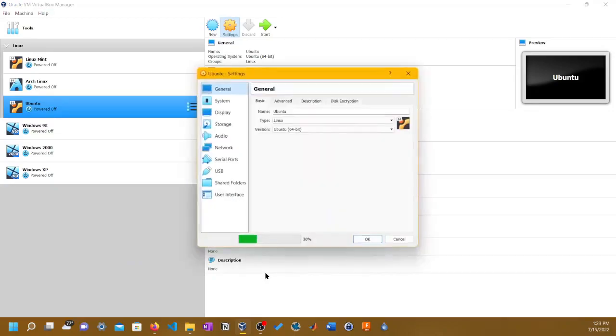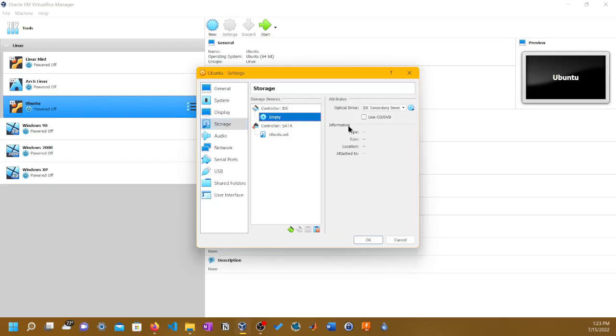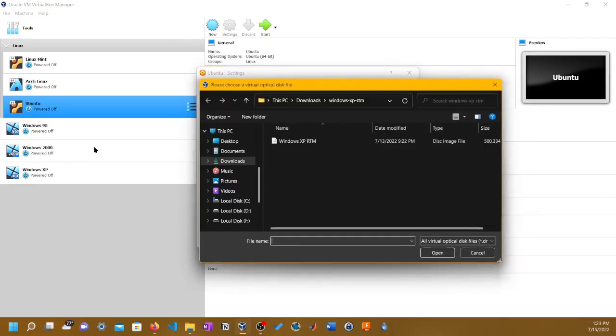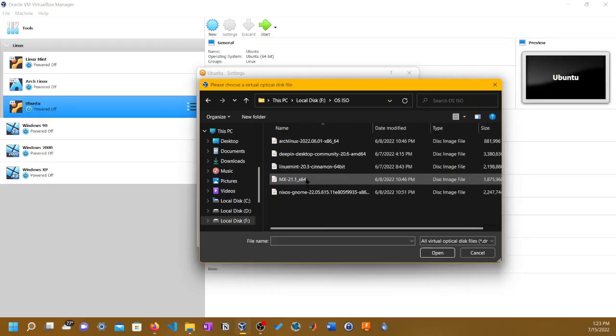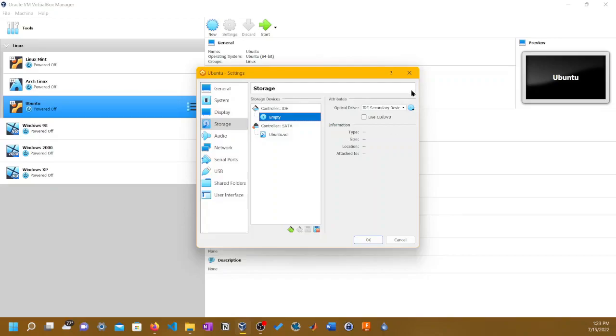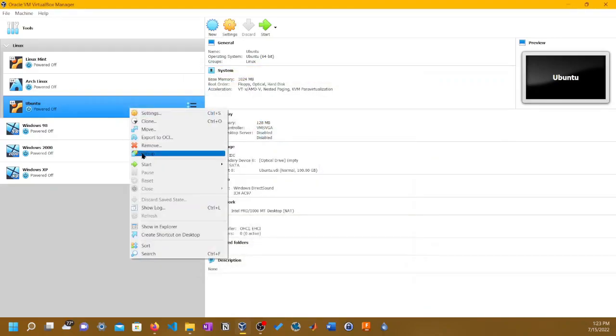Go to settings. Let's see if we have Ubuntu in there. So let's choose desktop file. Let's go to F, the ISO folder, and we don't have it. That's fine. Let's click cancel. Let's delete this one.